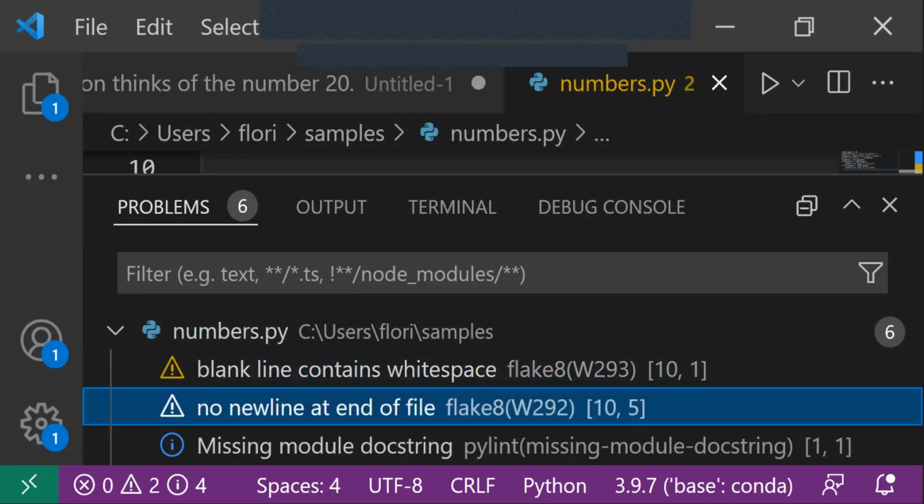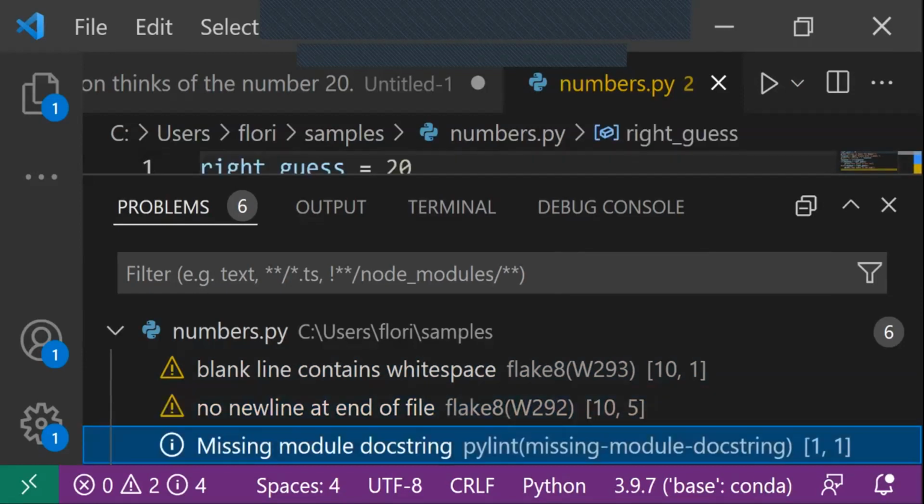Doesn't matter. Warning generated by Flake8: no newline at end of file at line 10 and character 5. 2 of 6. There is a newline at the end of the file, but there's a space on it, so it doesn't register. Not a problem. Info generated by Pylint: missing module docstring at line 1 and character 1. 3 of 6. We're not saying what this module does. We didn't document the module. This is a stylistic thing. Not a problem.